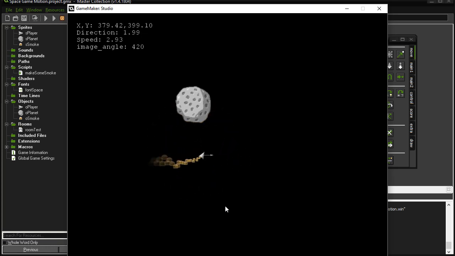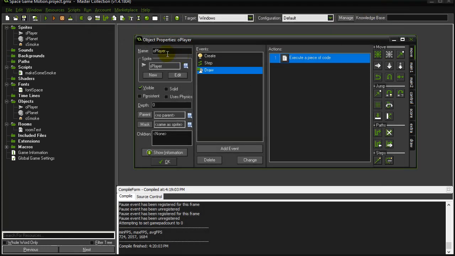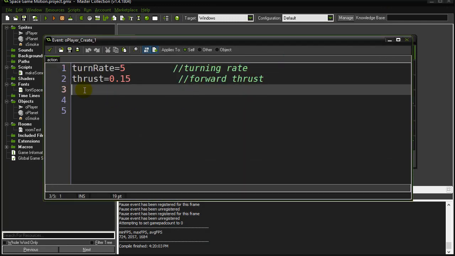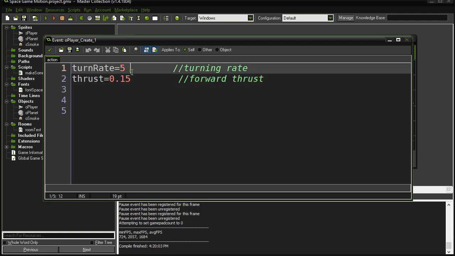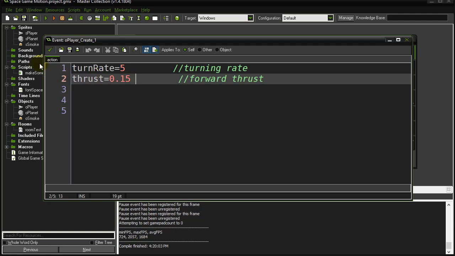This video is going to focus just on getting the ship to move around as if it's flying in space like this. So here we go. You'll see in my player create, I've given two variables. Turn rate, that's going to be how fast I can turn left and right, and thrust. So when I hit the up arrow, how fast am I going to start to move forward? So you can fiddle with those values if you don't like the values that I have in there. You can put values that can actually be quite fun.